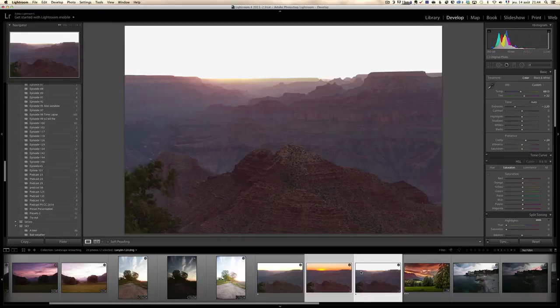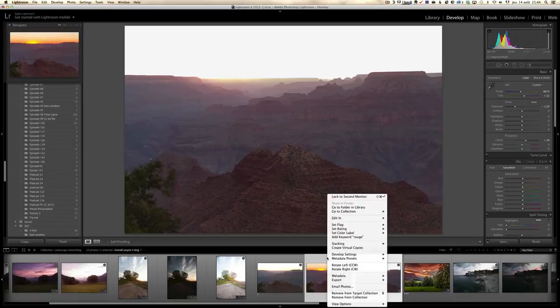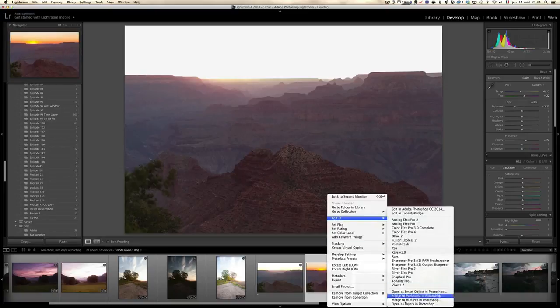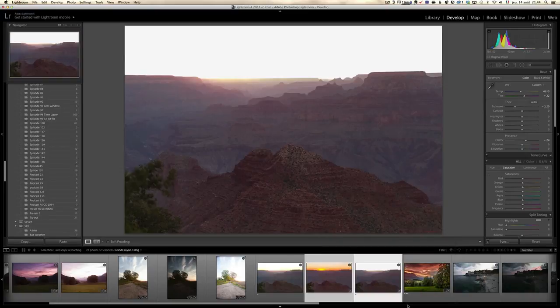And I'm not going to do this with luminosity mask. I'm going to try to do that just with a brush. So I'm going to right click, edit, open as layers in Photoshop. And that's what's going to do. It's going to open both photos and put each one on its own layer. And that's amazing.